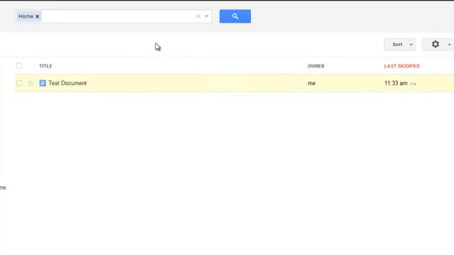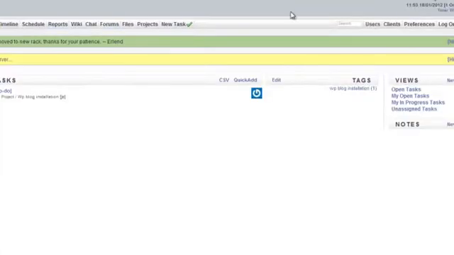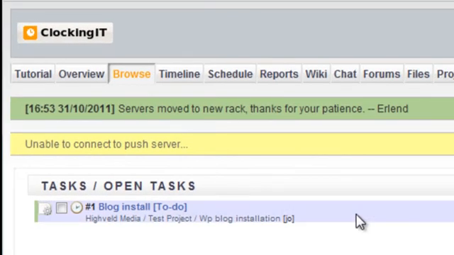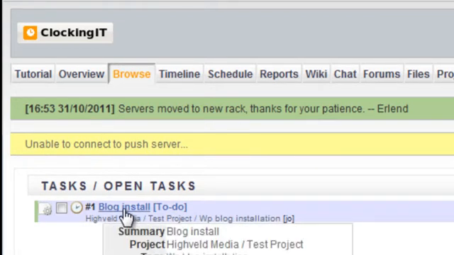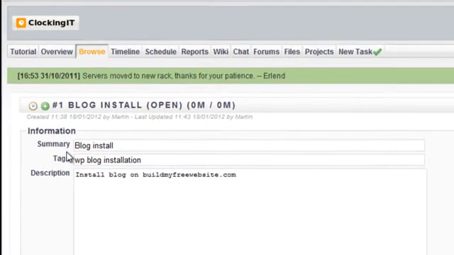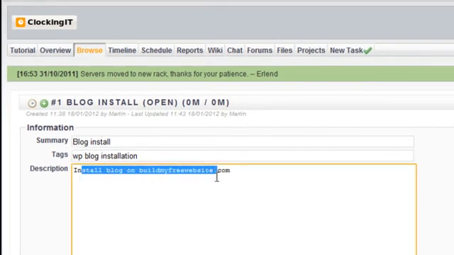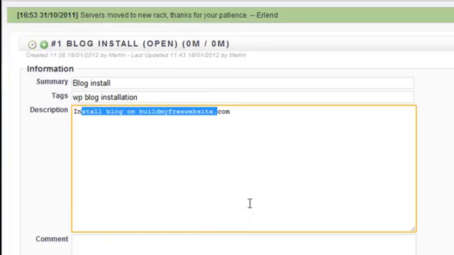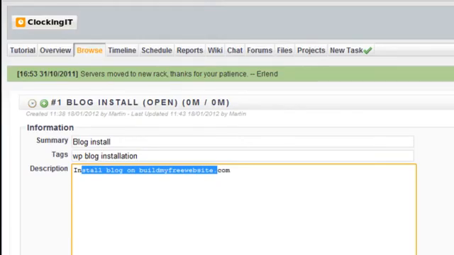And then another free one, which I personally like the best, is called Clocking It, and it's up here, Clocking IT or clockingit.com. And the reason why this is good is because you can create a task, and then inside that task, especially if your VA is working by the hour, you can do like here, look, we set up a blog installation. I want them to install a blog on a certain domain for me, so I could let them know that's the task. I could assign it to our new VA.